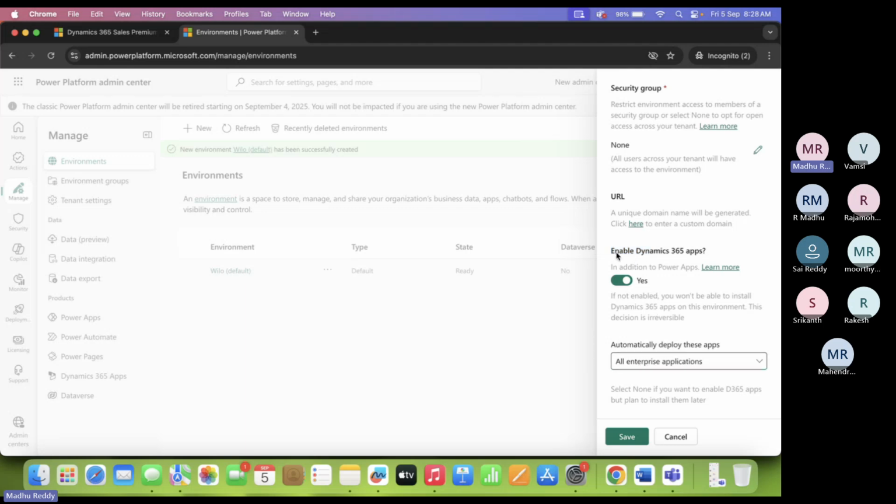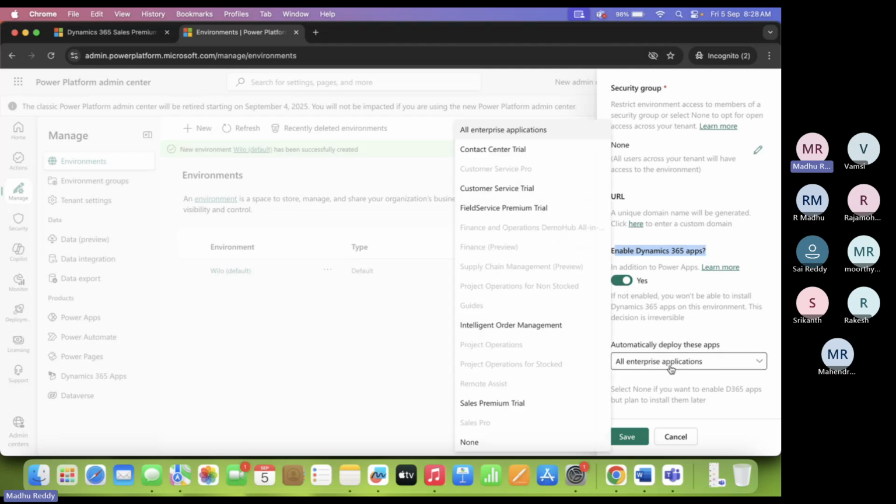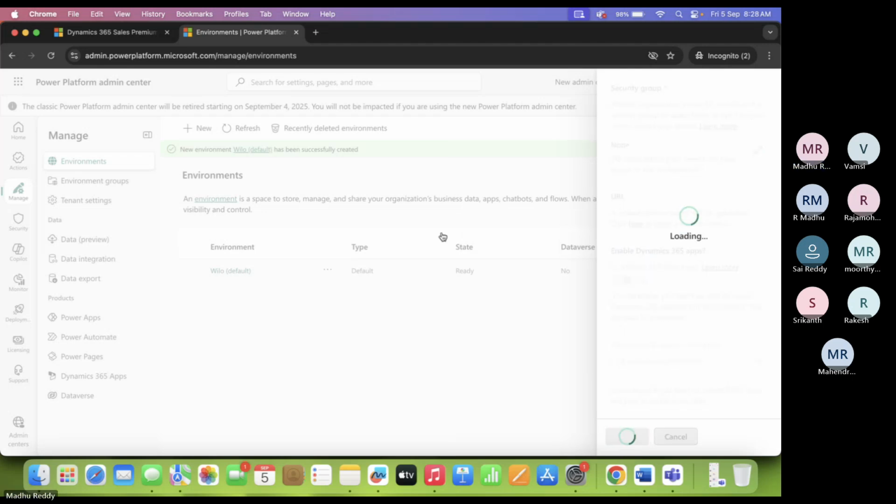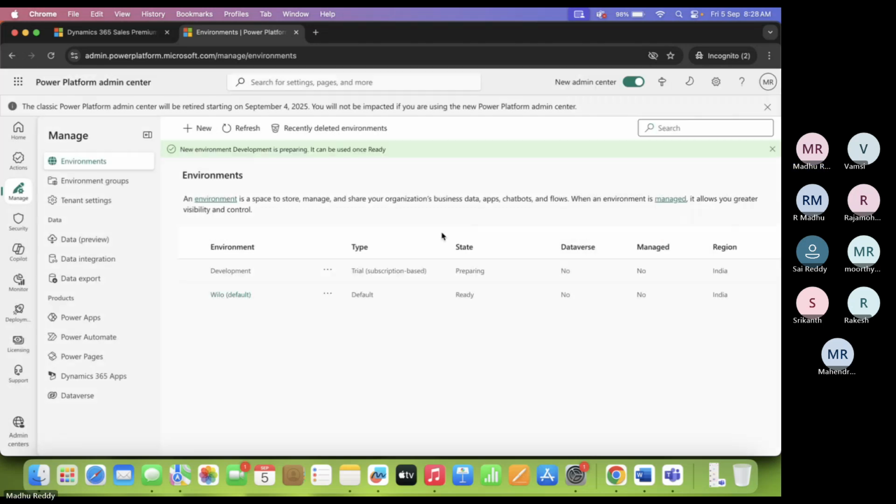So you just need to select Microsoft Dynamics 365 apps to yes. Then select All enterprise applications and save it. With this, it will create a development environment. It is in the preparing state. It might take 30 seconds.